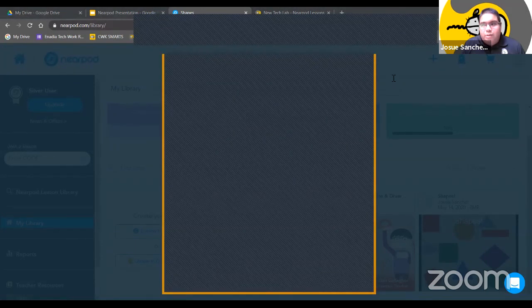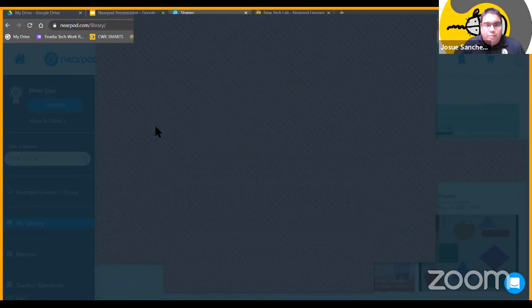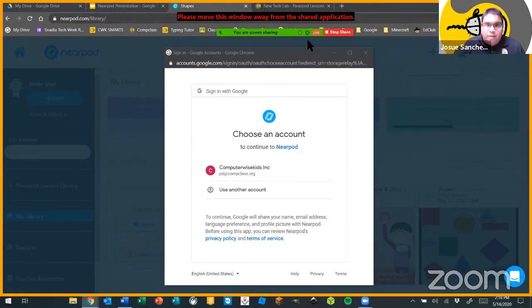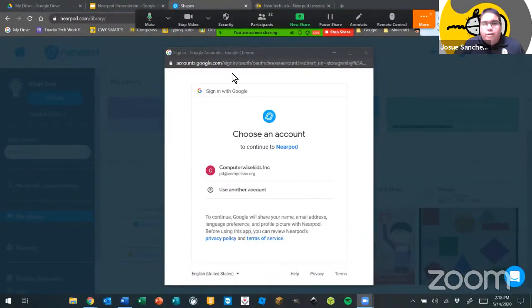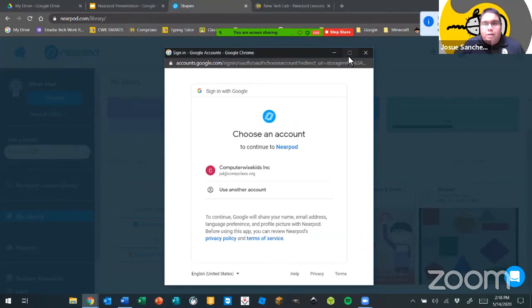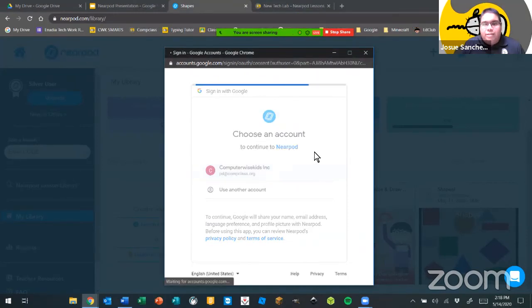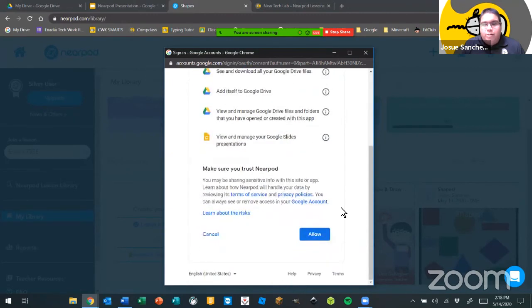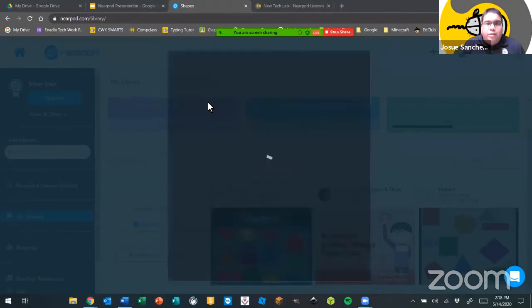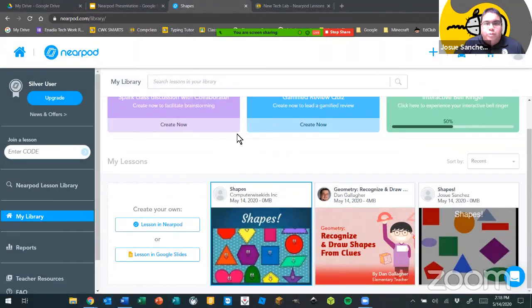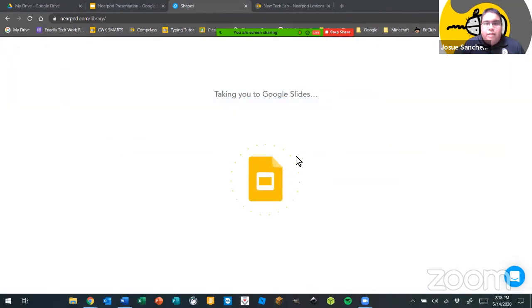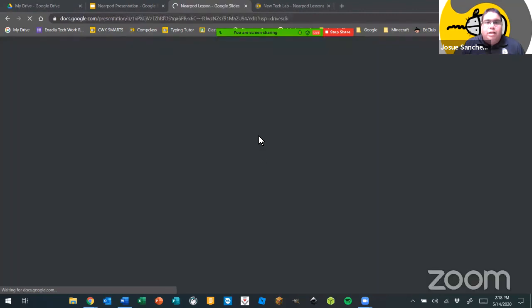And let me share my entire screen so you guys can see what's happening. I'm going to stop the share and reshare for a second. Okay, so now you should see this pop-up that came up, and I have to allow Nearpod access. So I'm going to click on my account, click allow. This is just giving it permission to have access to my Google Drive. So now it's going to take me into a Google slide.